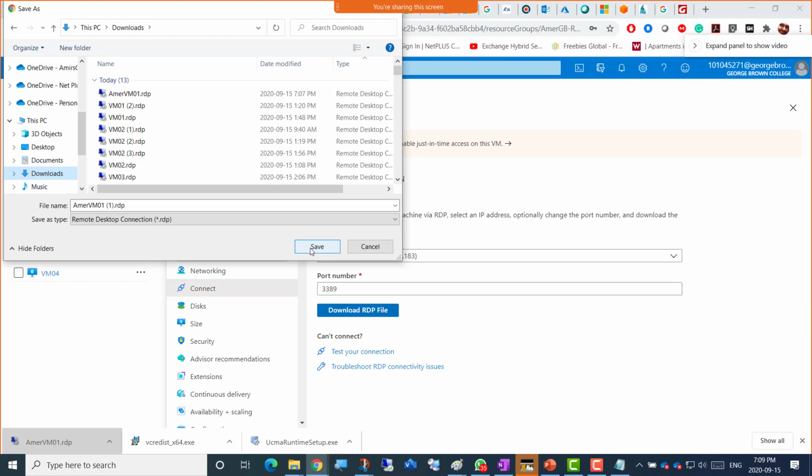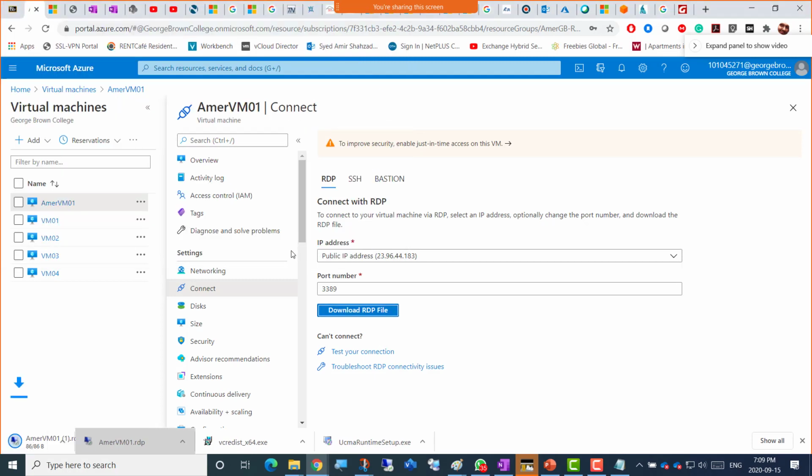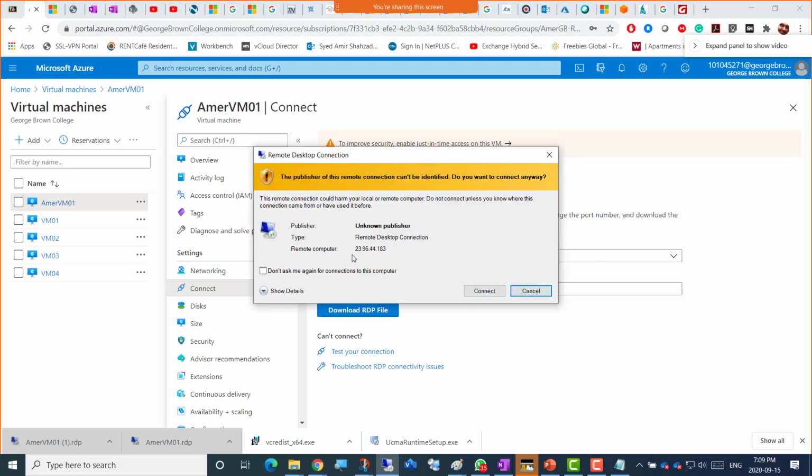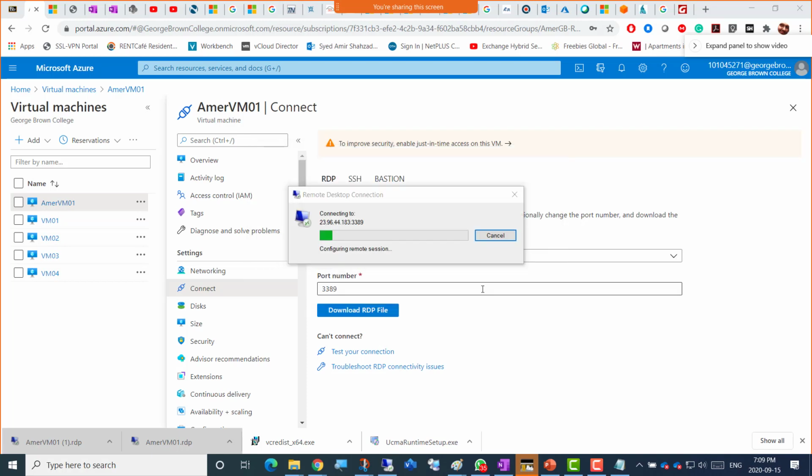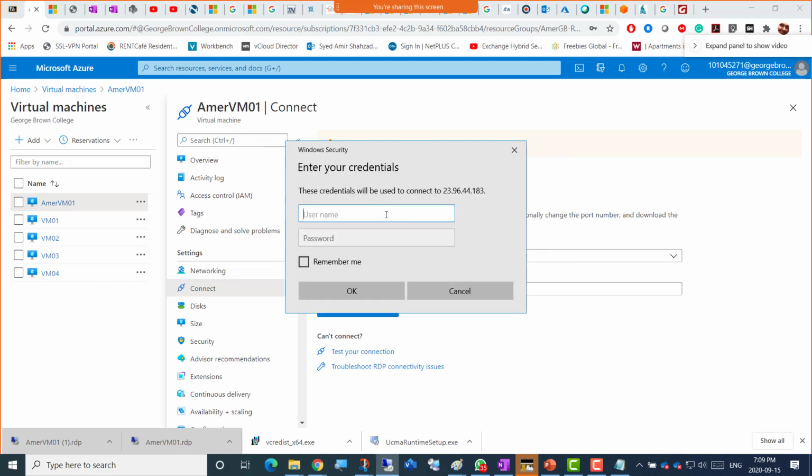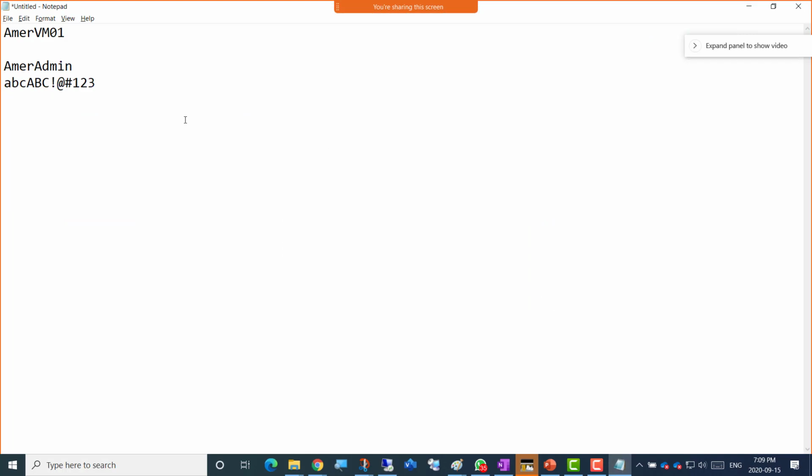So once you click save here, it downloads, and simply double click that file. Simply double click that file, and then it shows this. You can see that your public IP is showing there. Obviously my public IP is different from your public IP, and click connect. Once you click connect, it asks for username and password. Remember that I asked you to put your username and password in that notepad for your own use.